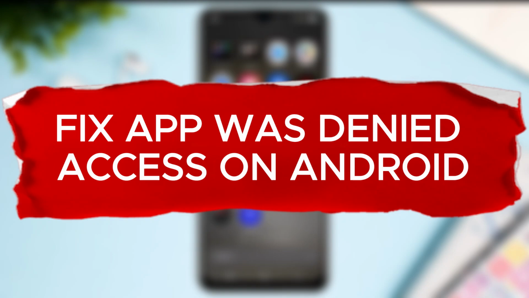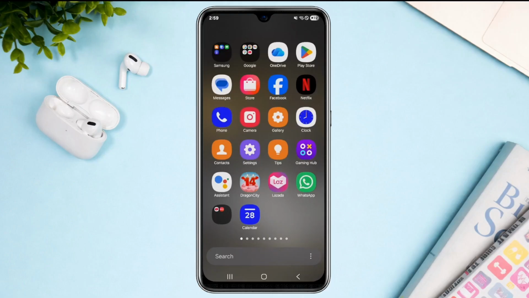How to fix app was denied access on Android. Now, in this video, if you're encountering this kind of error message, say for example, what specific type of application you're doing, and you're receiving an error message that that application was denied access into your Android device. So there are a few things that you can do.